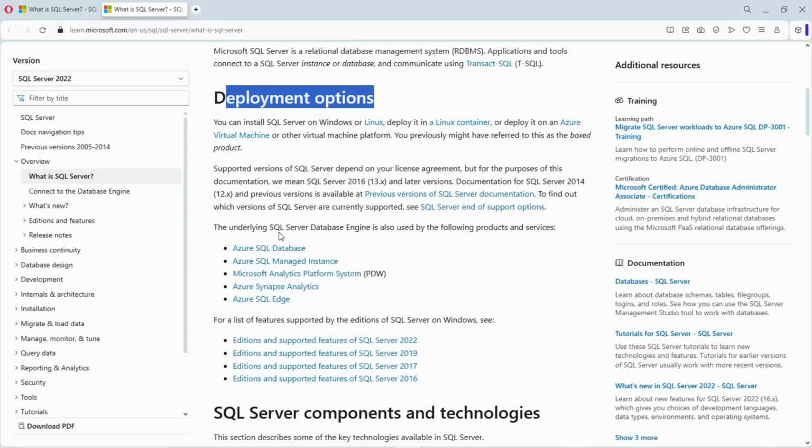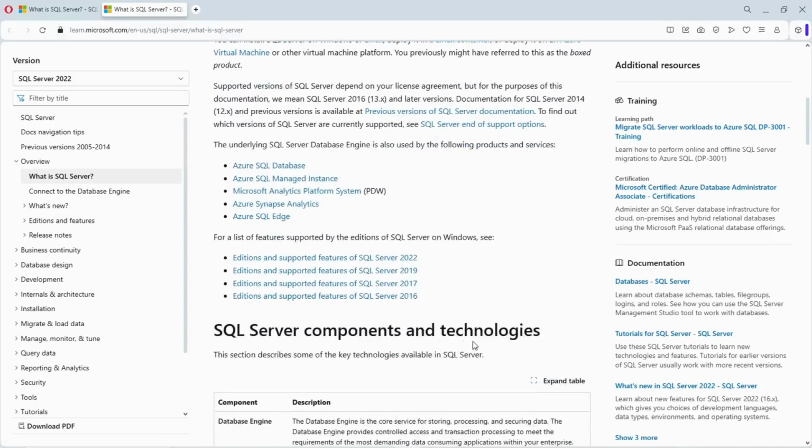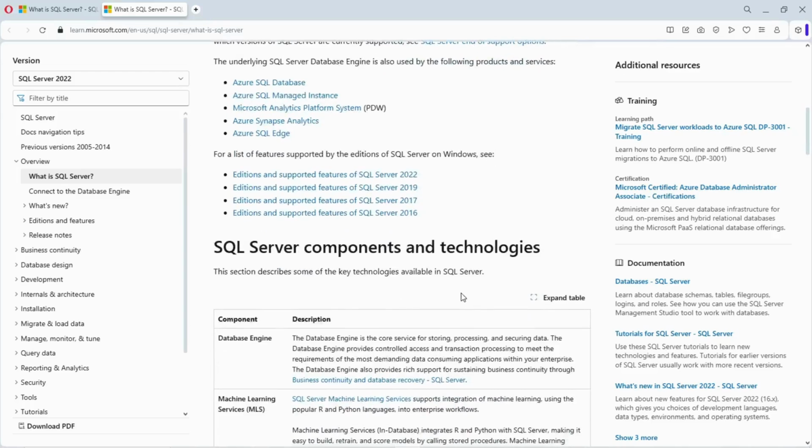Then a couple of SQL Server database engine related products and services: Azure SQL databases, then SQL managed instance, analytics platform system, Synapse Analytics, and then SQL Edge. All of this covers the editions and supported features of the SQL Server, mainly versions.